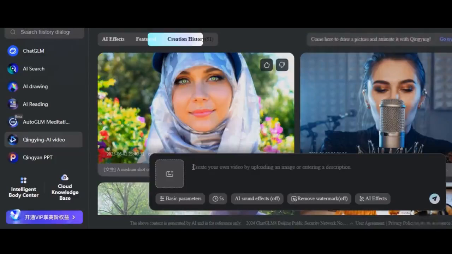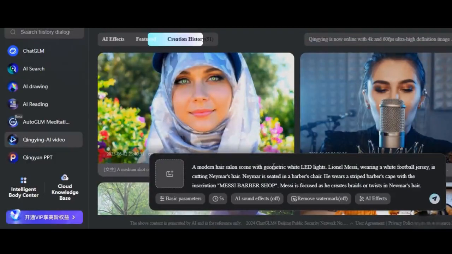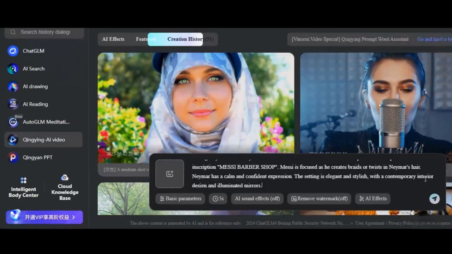I have a prompt that I have tested on 3 AI video generators but unable to generate the exact result. The prompt is about a modern hair salon scene with geometric white LED lights. Lionel Messi, wearing a white football jersey, is cutting Neymar's hair. Neymar is seated in a barber's chair. He wears a striped barber's cape with the inscription Messi Barbershop. Messi is focused as he creates braids or twists in Neymar's hair. Neymar has a calm and confident expression. The setting is elegant and stylish, with a contemporary interior design and illuminated mirrors.